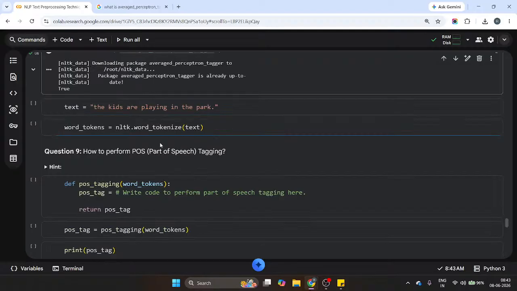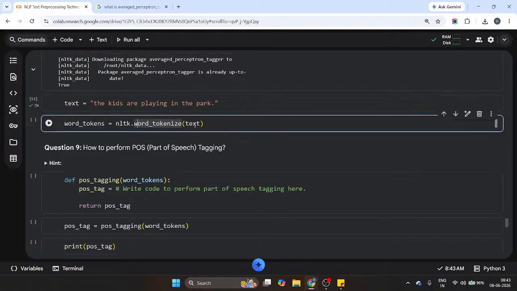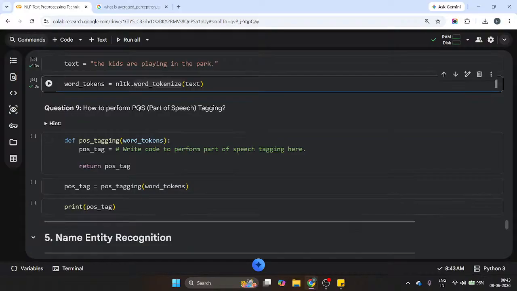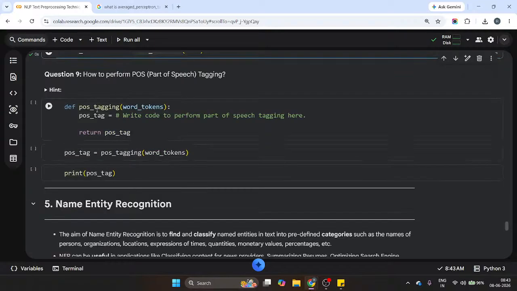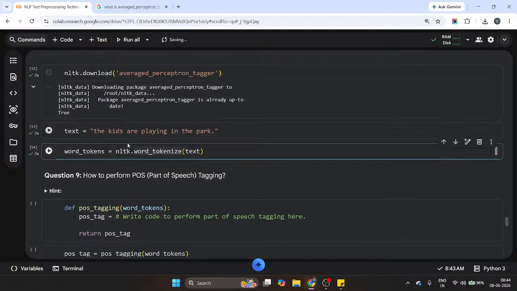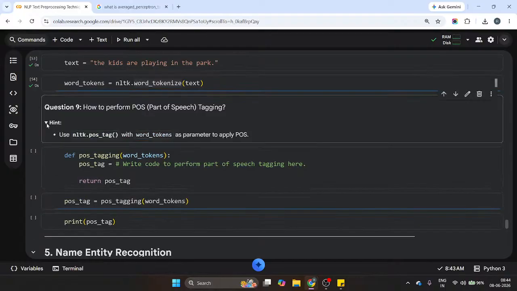Great. Now we have text: The kids are playing in the park. Then we convert our text into tokens using word tokenize. And now comes our question: how to perform part of speech tagging? So we will define one function, POS tagging, and then for input the word tokens, use nltk.pos_tag with word tokens as parameter.